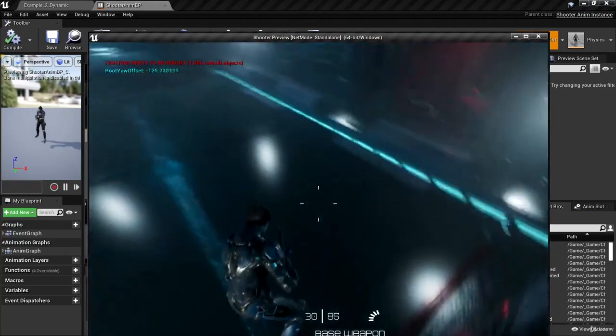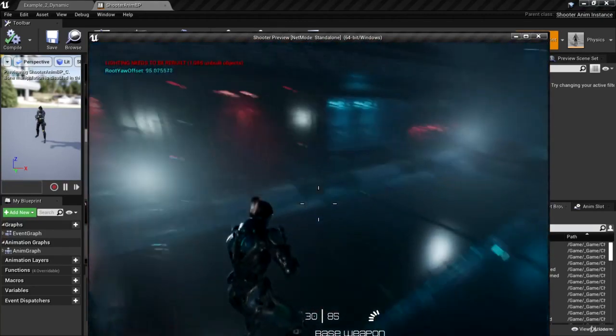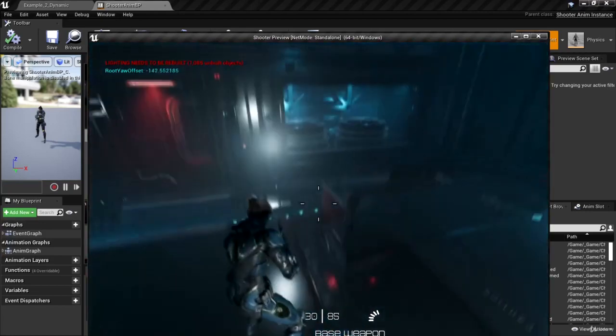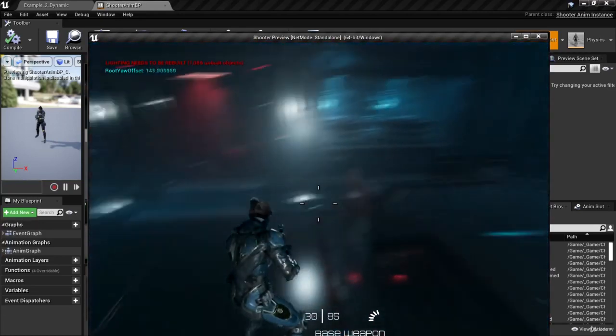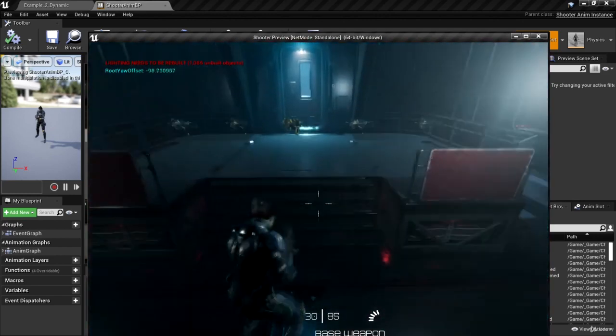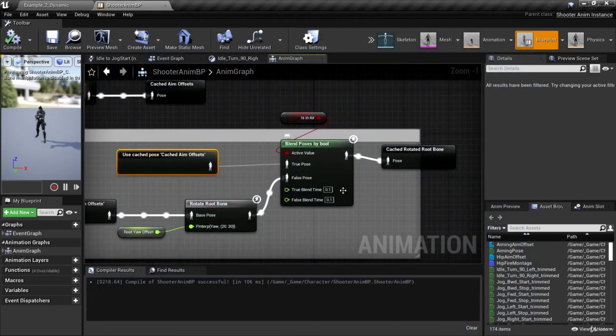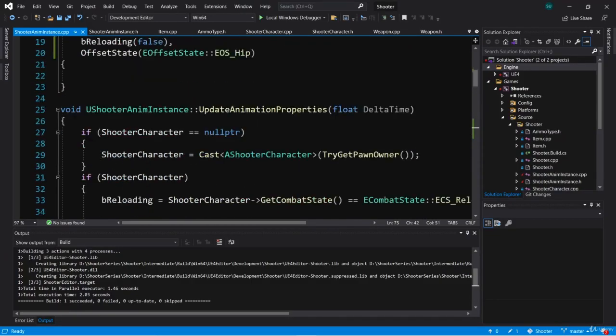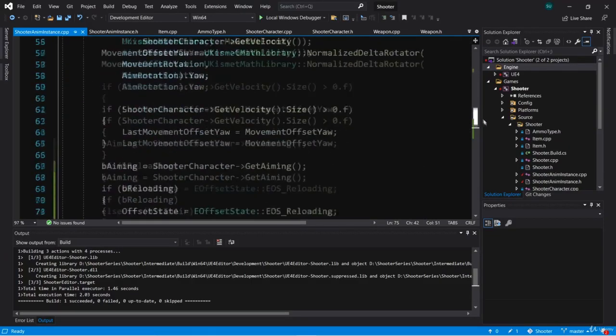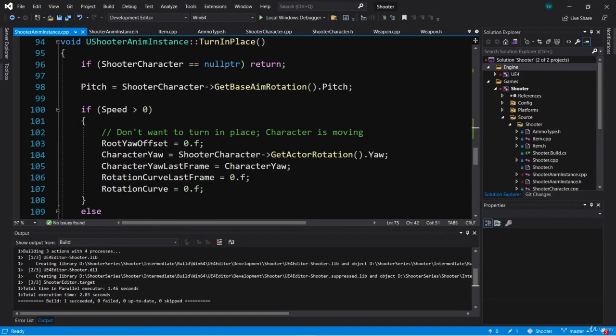So that looks good. And also I'm noticing when I land, it's saving that root offset, that root yaw offset, and it's going to adjust it. And we don't want that. We want that reset. So back in ShooterAnimInstance.cpp, we're going to go up to the part in our turn in place function where we check to see if speed is equal to 0 and we reset everything. We're also going to reset everything if we're in the air.